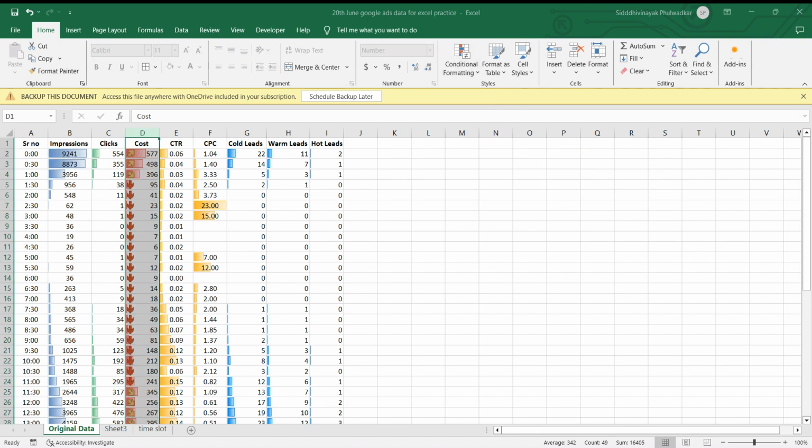All right, so you can go ahead and make a choice of how many colors you want, or you can just click on more rules. Two color scales I want, and you can select lowest. Okay, wherever I'm spending low, lowest value, I want the color to be red. Let's say for example, highest value, I want the color to be green. Okay, I'll click on okay.